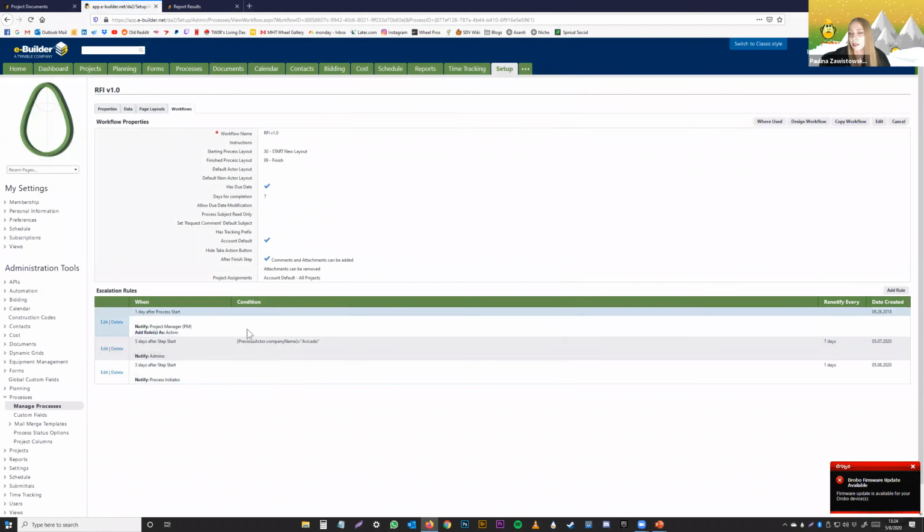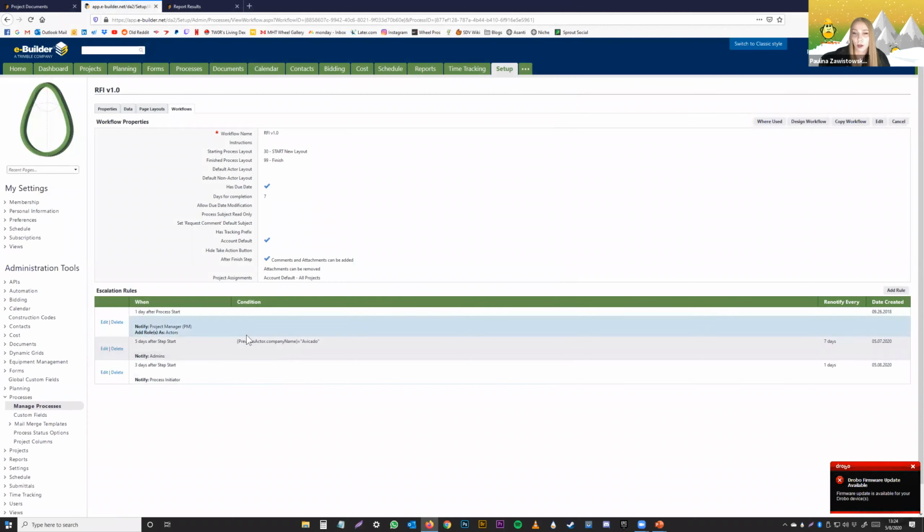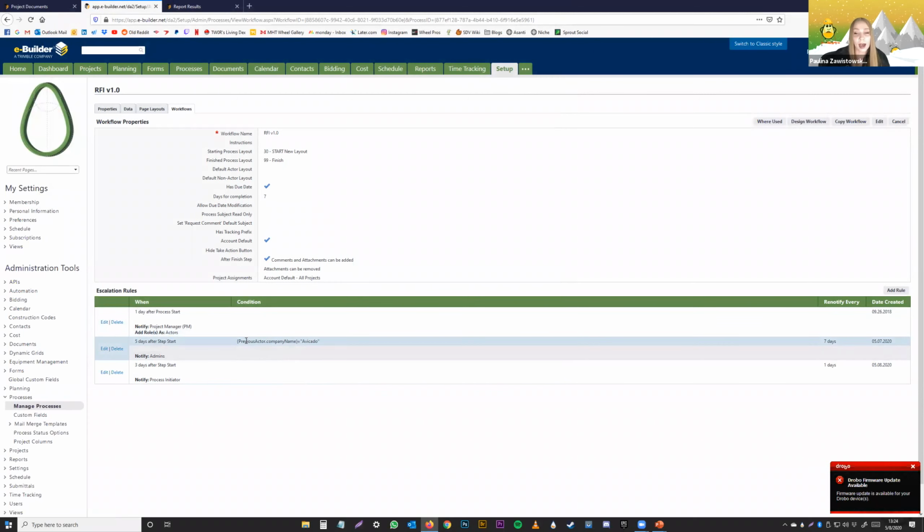Now you see that escalation rule has been set up here for this workflow. Just keep in mind, you can do up to 5 on a workflow. You can't do any more than that, but 5 is usually plenty for escalation rules. So that about wraps up the training and the setup portion of it. I'm just going to kick it back over to Avi to close this out.